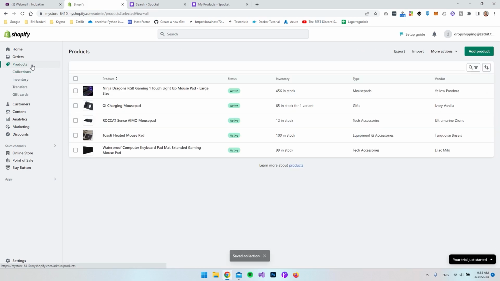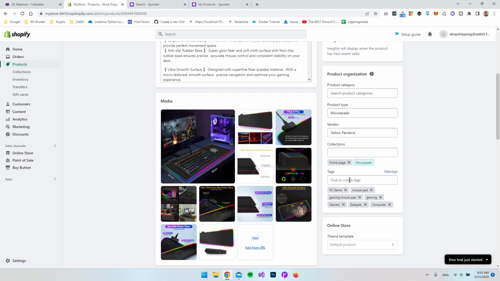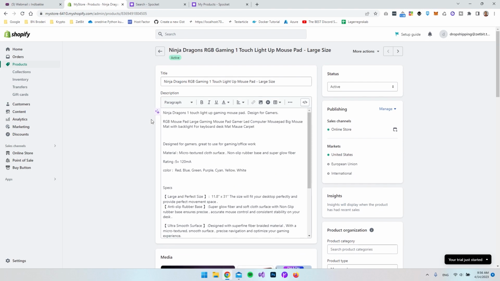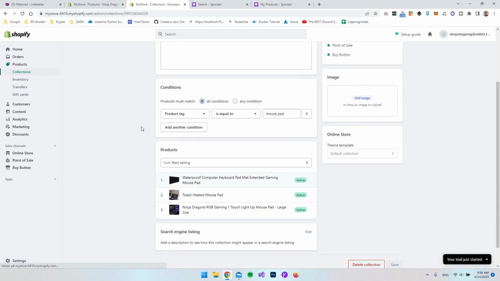And then we can go to the products tab. If we click the first product, then we can scroll down a bit, and down here at the tags, we can just add mousepad, and you can actually see it already has the tag. So it already has the mousepad tag that we need in the collection. So I actually think that all the products might be in the collection already. Let's go and check it. And we can see in here that we have 3 products right now.